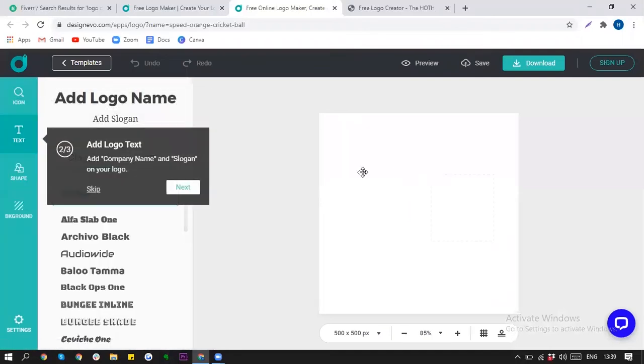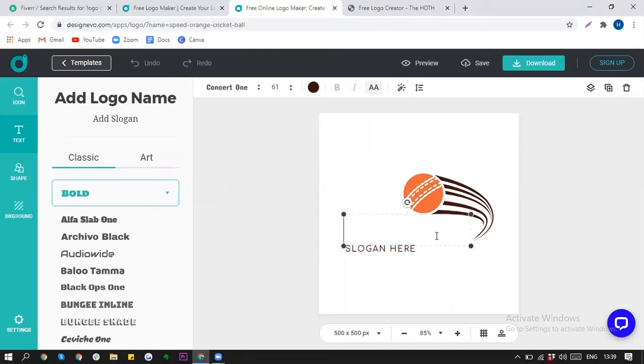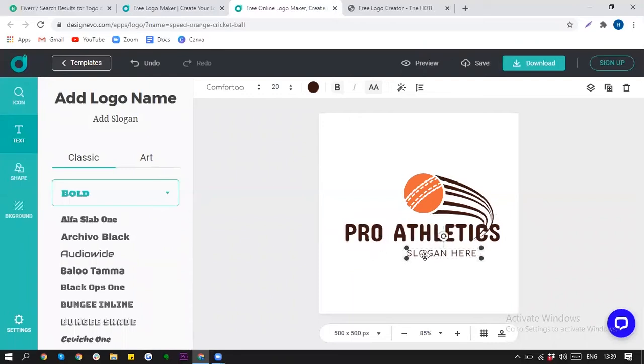Now what I need to do is basically edit the text name and the slogan. Let's suppose I'm making this logo for a basketball team. So, Pro Athletics. I put it in here, and I can easily put a slogan like Game is Life.